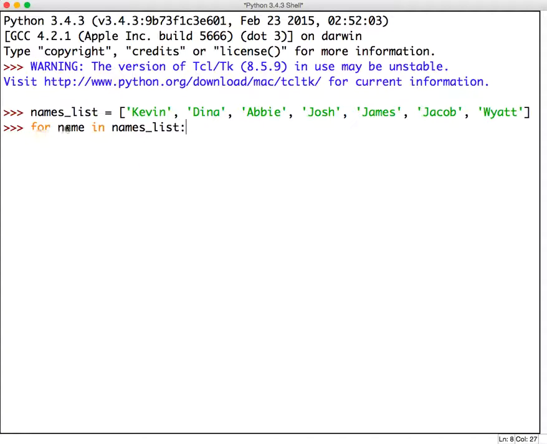Let me pause here for a second and look at this in depth. You can read that, but the way that we want to read it mentally is for each name in the list of names. So this variable name here could have been anything. I could have called it n. I could have called it blah. I could have called it whatever I want, but I should name it in a way that helps us read what's going on clearly. So: for each name in the names list.